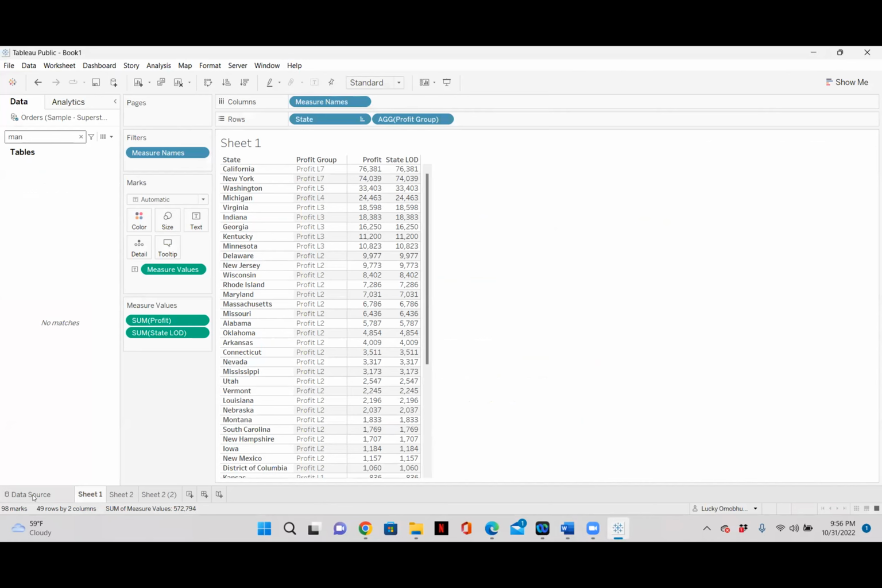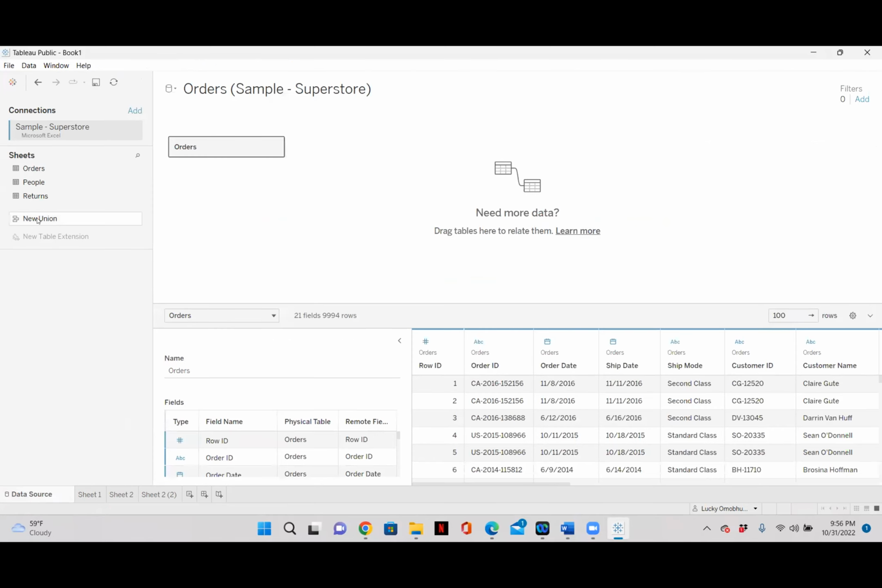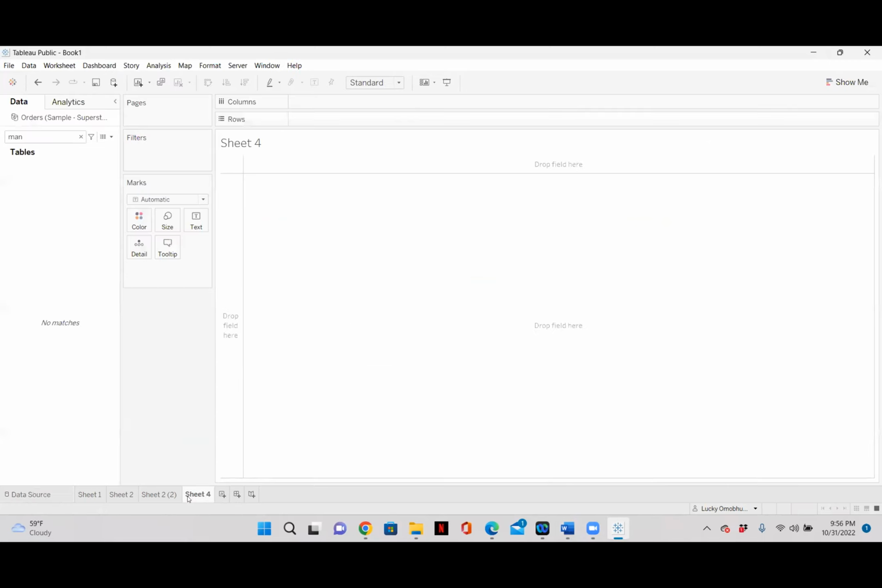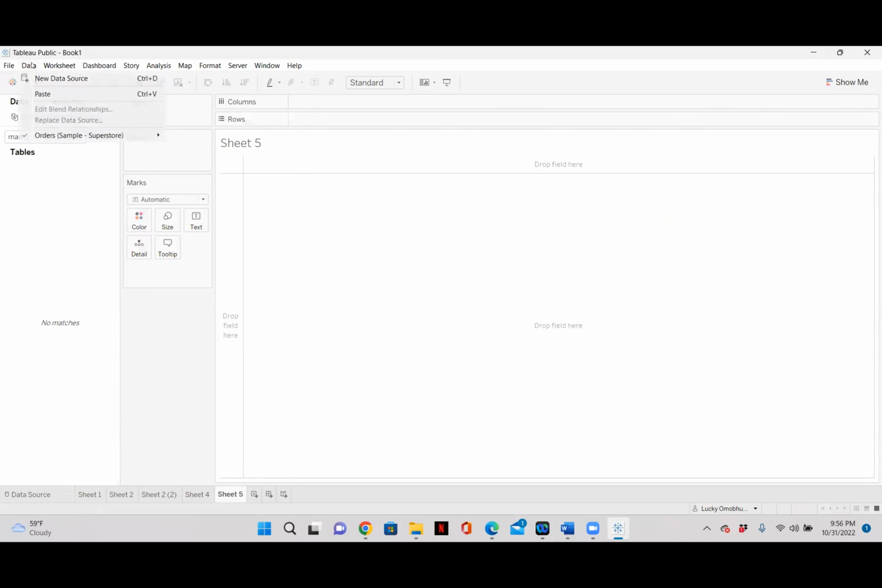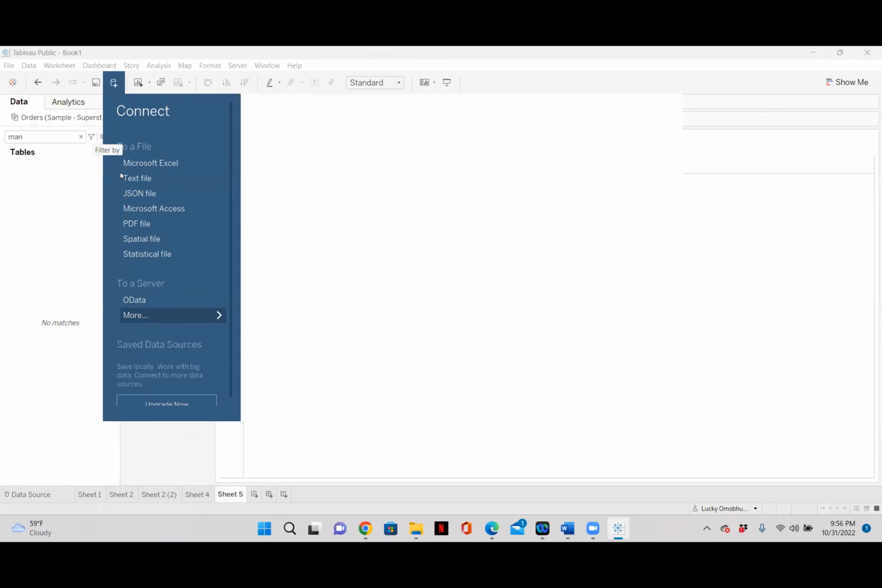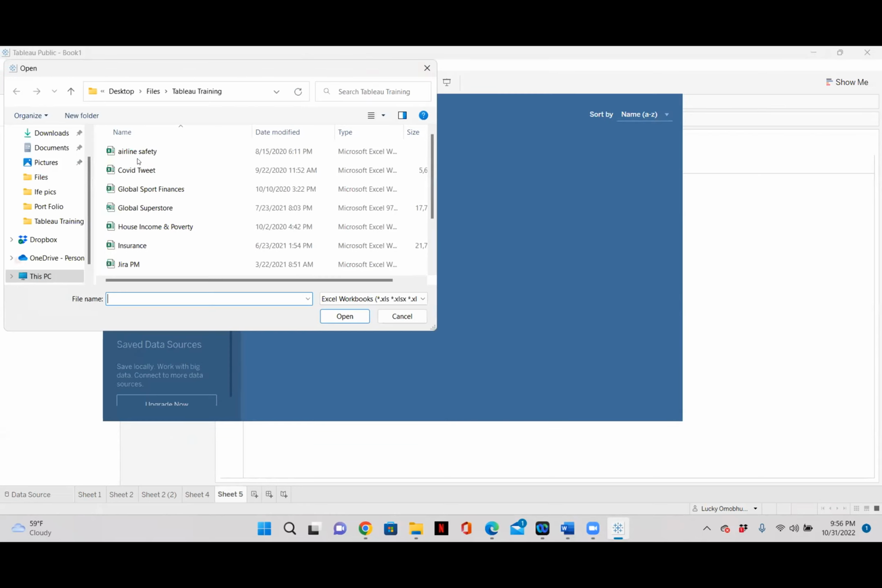Now, if you come to the data source, you can see that there is another field here called people. Let me open a new one and bring in that data source on its own. New data source, Microsoft Excel.